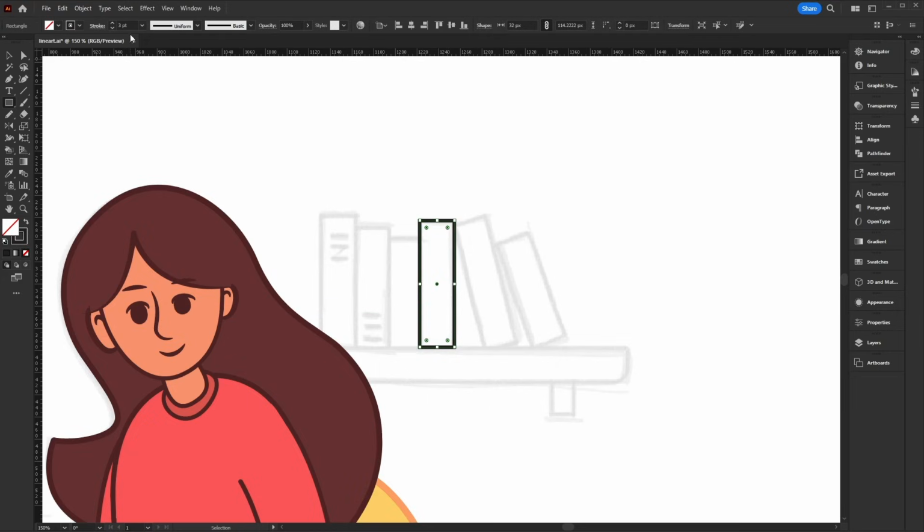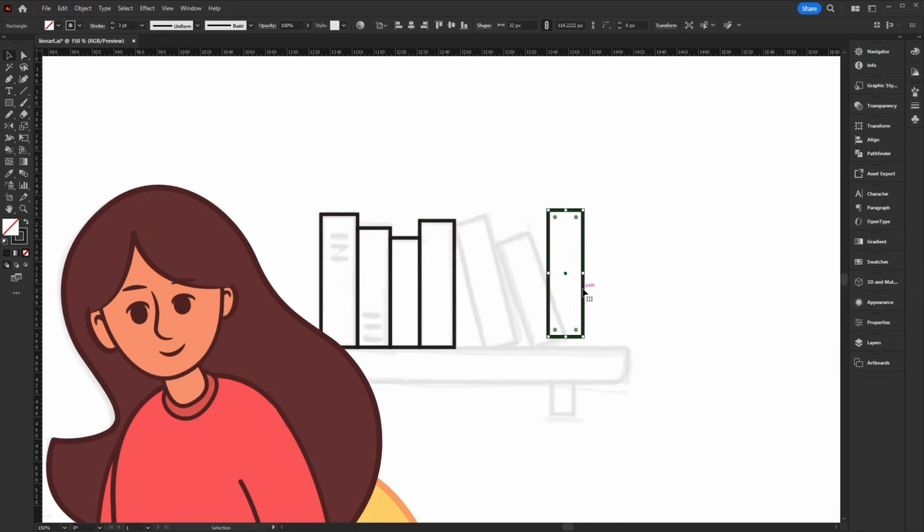Now the same thing as before, we can increase or decrease the width of our strokes. So let's draw out the rest of these books here, like so. And then we can just copy this shape and paste it. Control C to copy and Control V to paste.